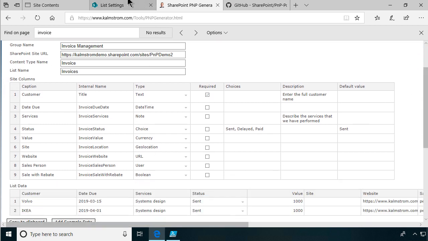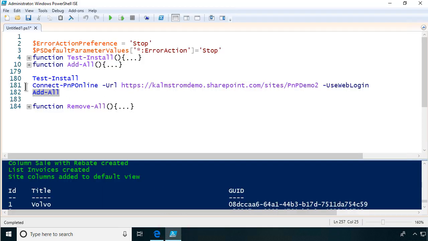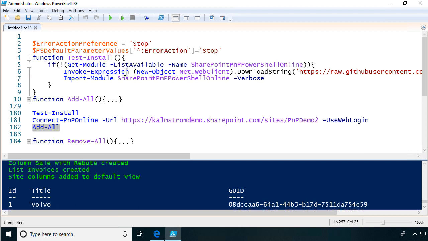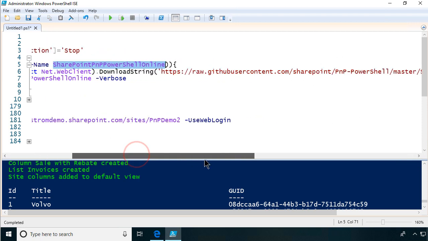All right. So let's go through the script and just show what this add all function does. The test install, actually, let's start with that one. That one checks if this PowerShell online module is installed. And if not, then it downloads an install package and runs that.